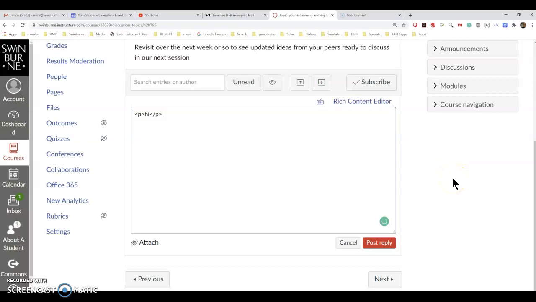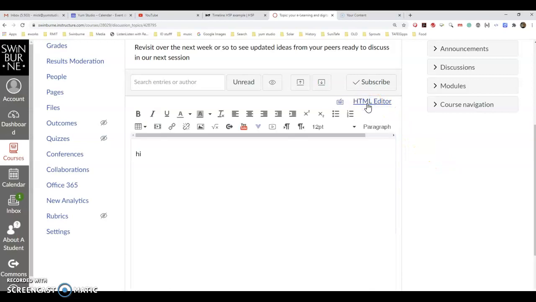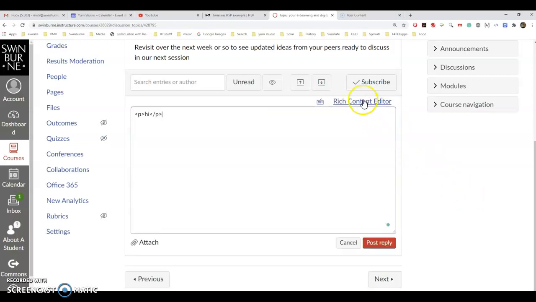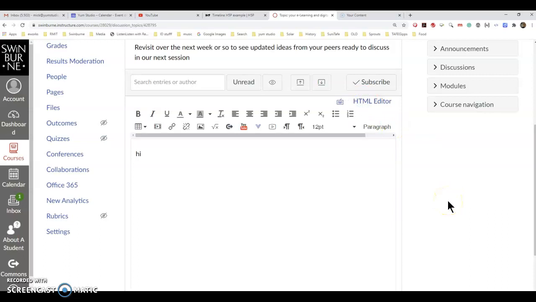Which means if you know a little bit of code, you can start to manipulate things to what you want. You can see here's rich content editor and HTML editor. So we need to be in the HTML editor to actually make this happen. All right, so that's the end point. Let's go to YouTube.